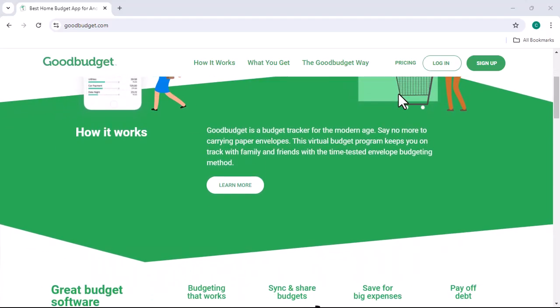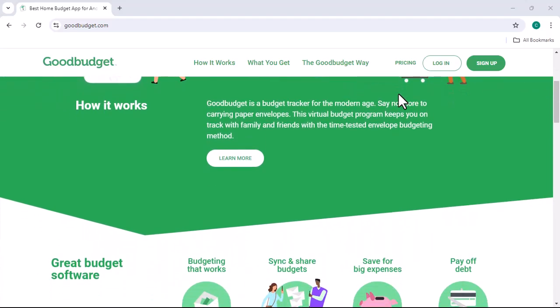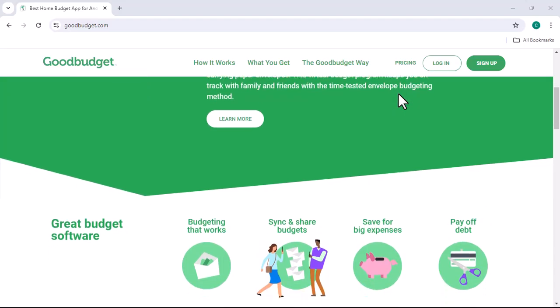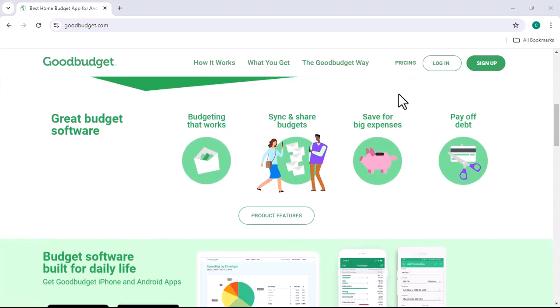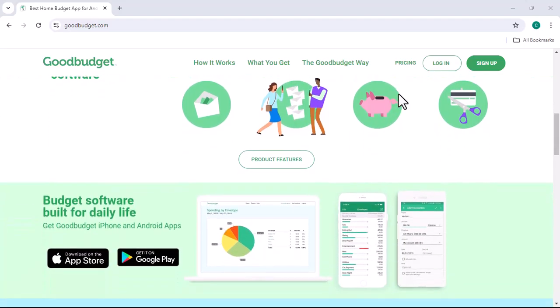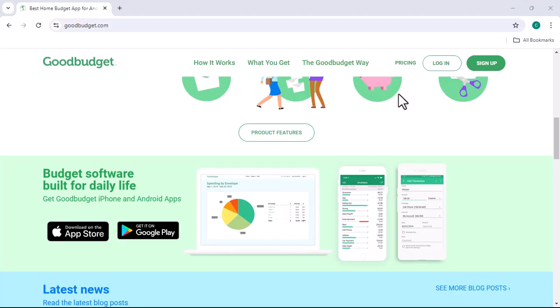Goodbudget is a personal finance app that uses the envelope budgeting method. This system helps you manage your money by assigning funds to different categories, or envelopes. One of the key features of Goodbudget is its ability to help you manage and track debt.